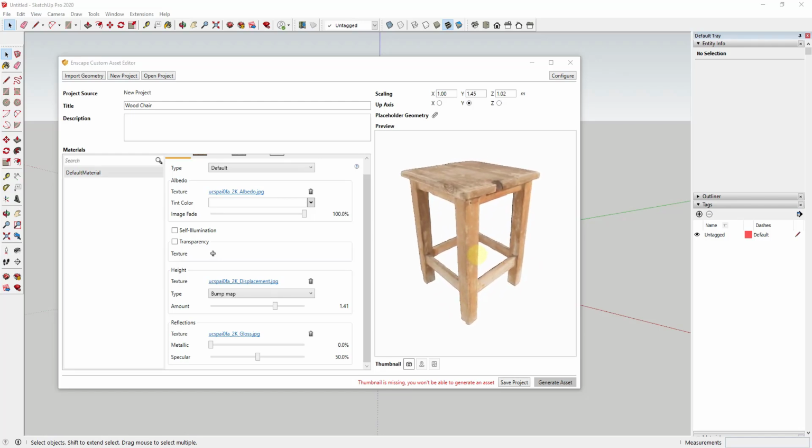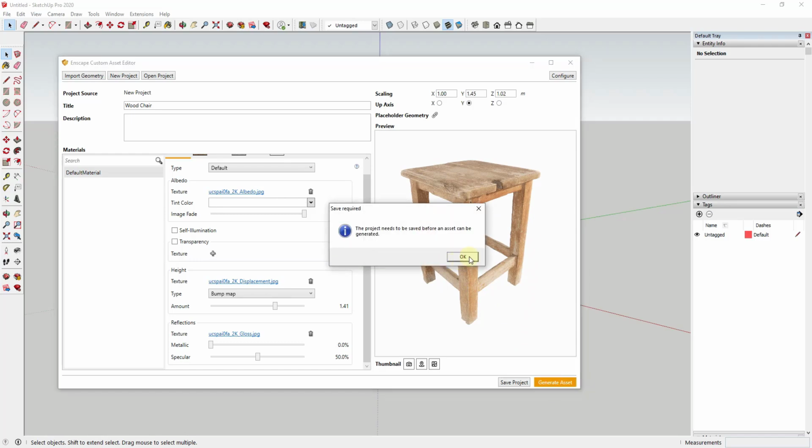And basically what we wanna do is set this up so that we have a thumbnail view of this object, because we can't save this. Notice how we can't do anything with this or generate it until we generate a thumbnail. So we're gonna click on the thumbnail right here. That's the image that's gonna show up inside of your library. Then we can click on generate asset.